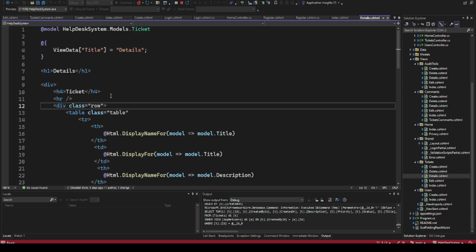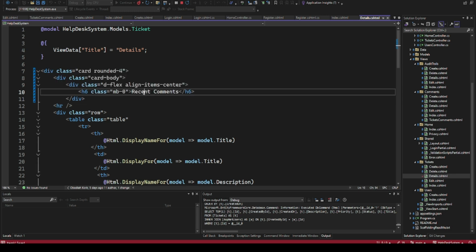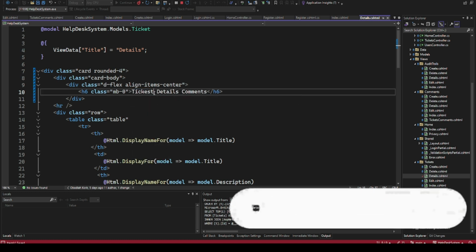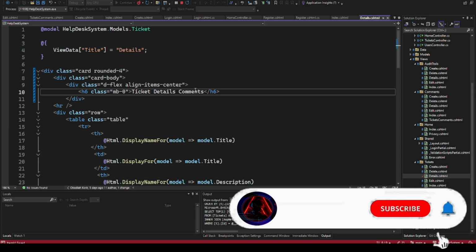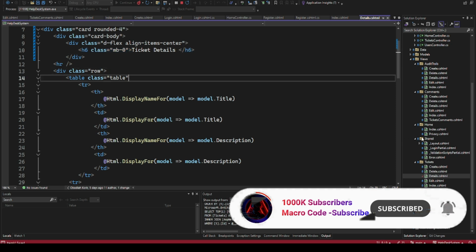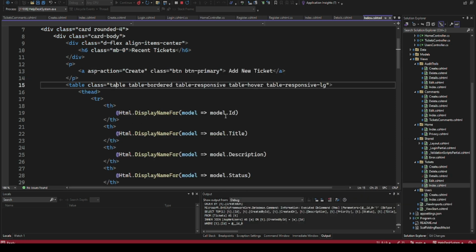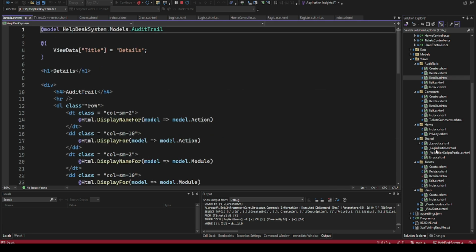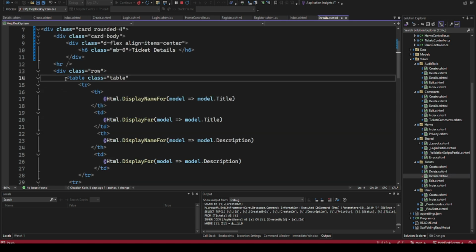I want us to have these in a better way. So we can say ticket details. So this is ticket details. Then we're having it in a table. Then I want us to have these in this style here. Then you can have it under the details. So where is it? Ticket details. So I'll have my style there.